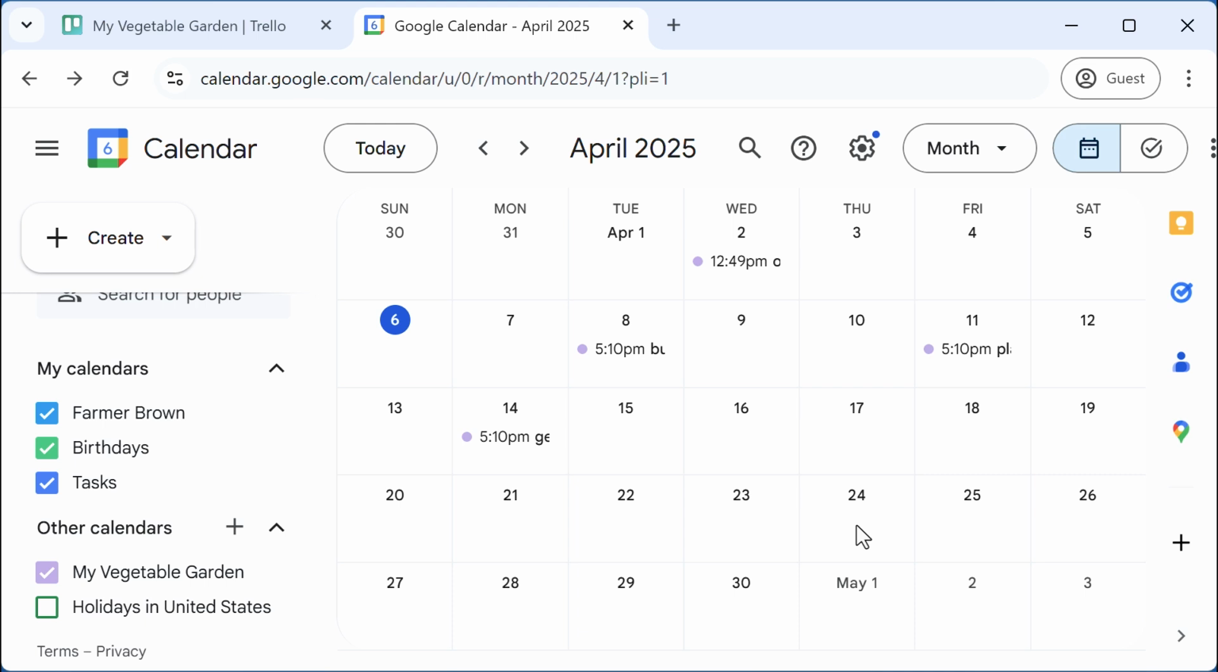If you haven't yet connected Trello to your web-based calendar, use that calendar power-up to make the connection. Go ahead, give it a try.